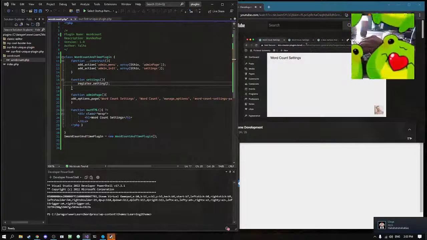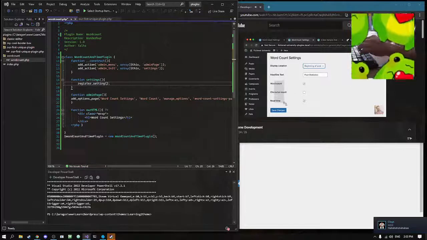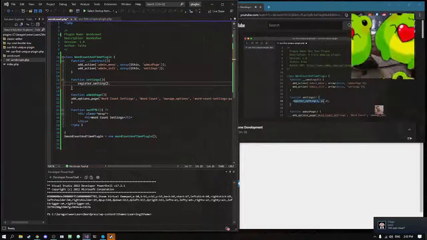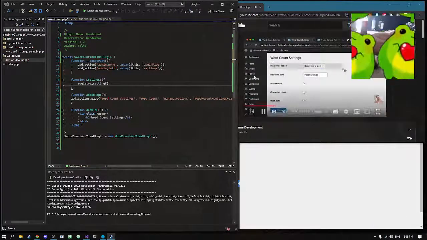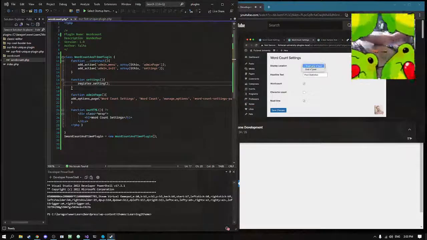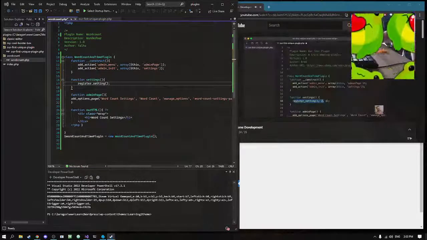So you can see overall we're going to have about 5 options. Ultimately we're going to use this 5 times, but for now let's just register the very first setting, which will be the display location. Do you want the word count post statistics to be at the start of the post or at the end of the post? Okay, so let's talk about these 3 arguments.